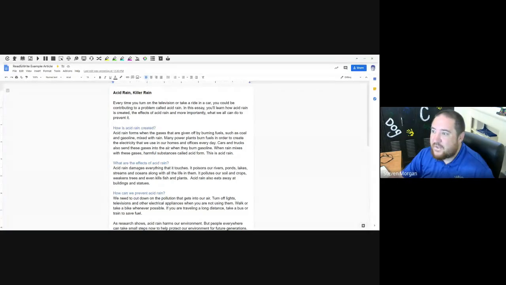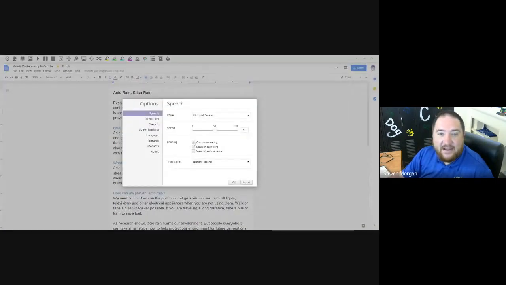Okay. So going back over to the options, I again had mine on continuous reading, but if you don't want everything read and you only want it to read certain things at a time, you could change this to speak on each word or speak one sentence at a time. Now there is a translation here. The translation is in Spanish, and we're going to get to that translation in a little bit. But that is not the speech translation as it is right now, even though it's under the speech.